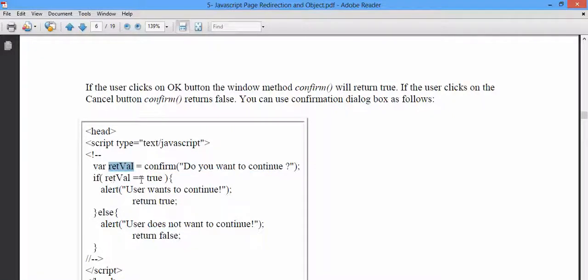They now say if rectifier is true, that is if the person clicks OK. Normally the person is going to see a dialog box that will have two buttons. That's why we use confirm here. If we used alert, that would mean it only has one button, because alert has only one button but confirm has two. So the person is going to see, do you want to continue? If the person clicks on the OK button, this code is going to run and it will alert that the user wants to continue. But if the person clicks on the Cancel button, it will run this code.